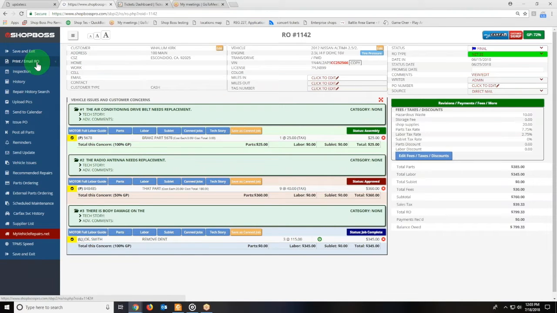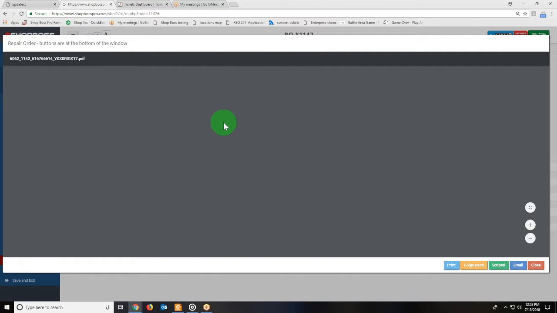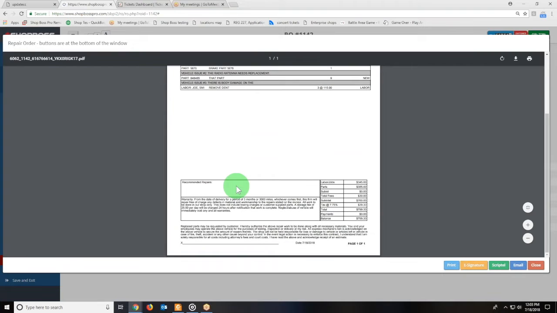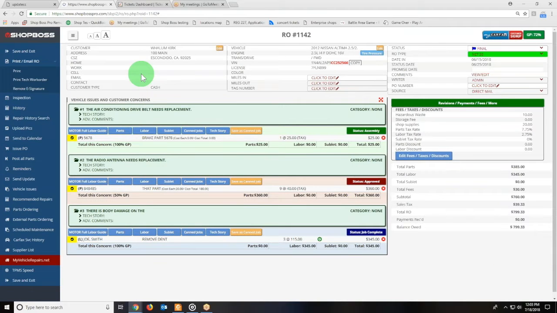Couple other things up here is your print/email. From here you can pull up a print preview. It's going to show you what the repair order is going to look like, your disclosures, all of that. You can do an e-signature from here as well, and you can email it to your customers.